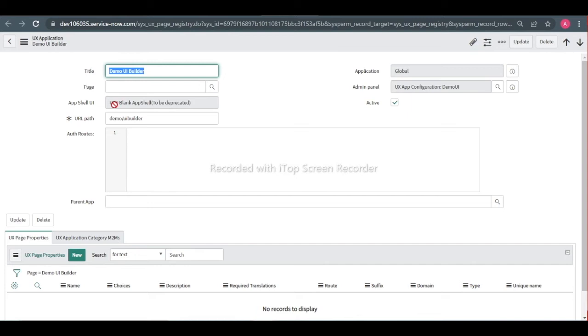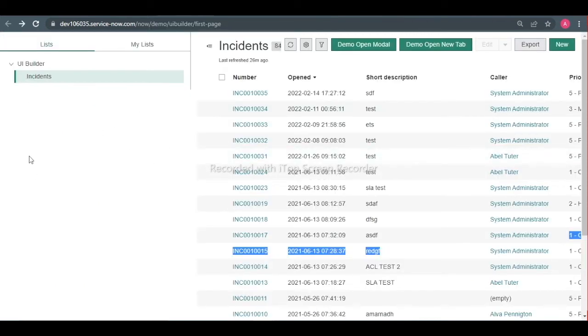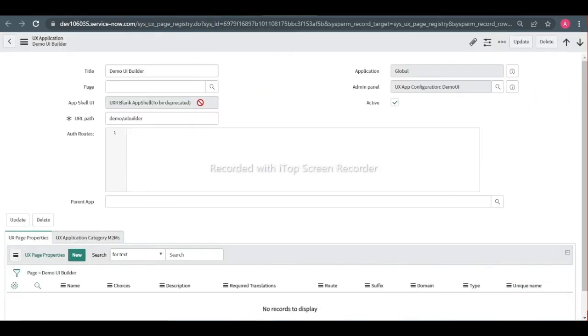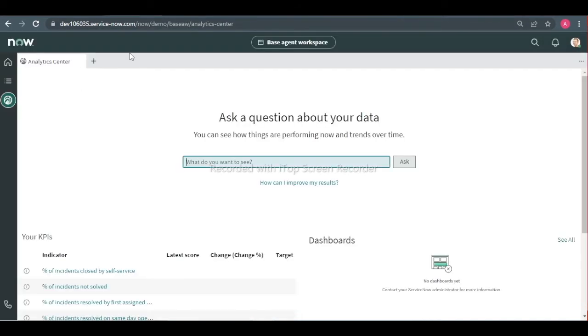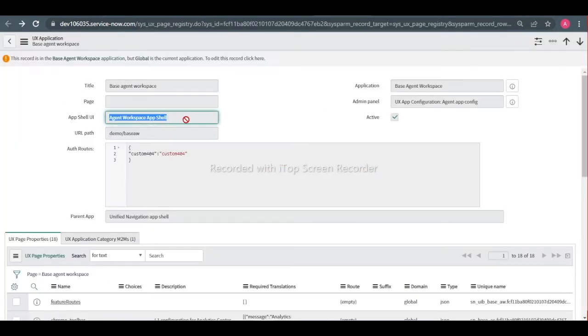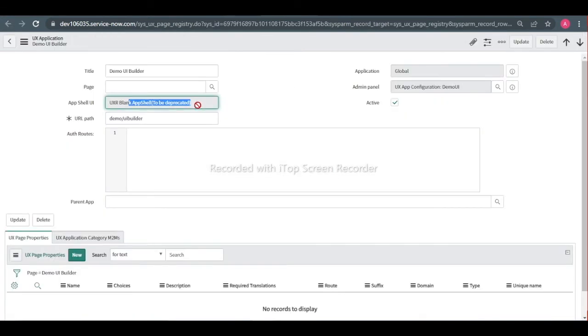You see here, app shell UI. It is showing as UXR blank app shell. The app shell UI gives you a package of pages and components by default when we create a workspace. As we have selected blank app shell, it does not give any type of navigation or theming. The base agent workspace has an app shell UI called agent workspace app shell. I wanted to just use that existing app shell, but when I try to change it, it is not getting changed.